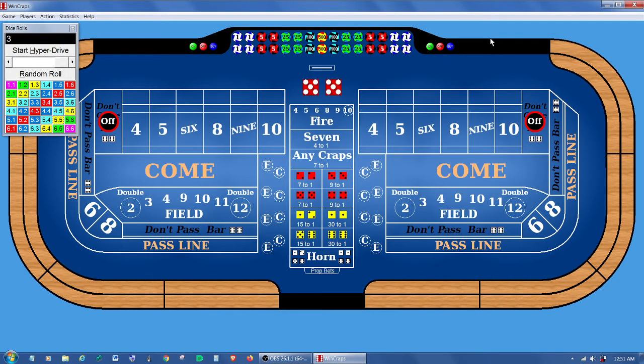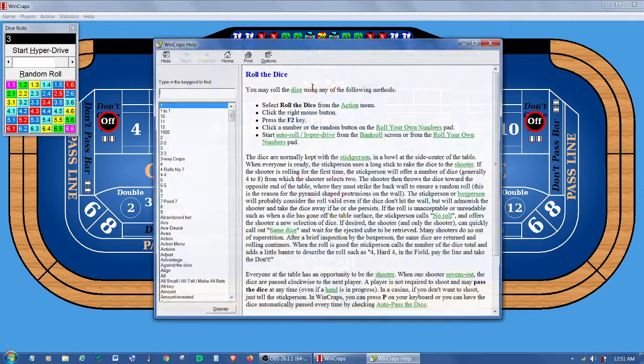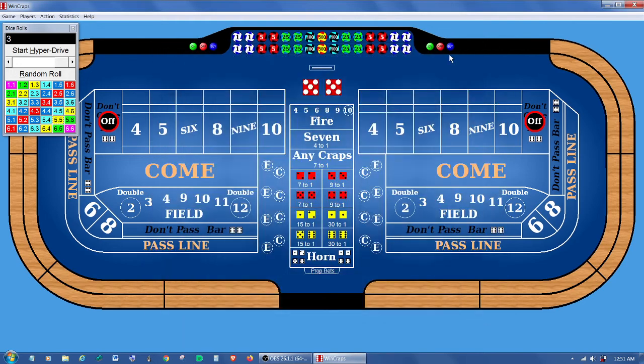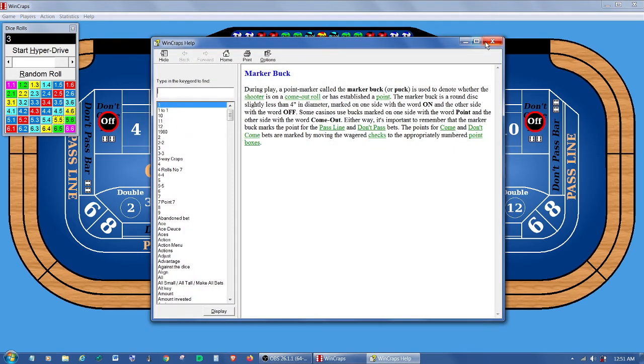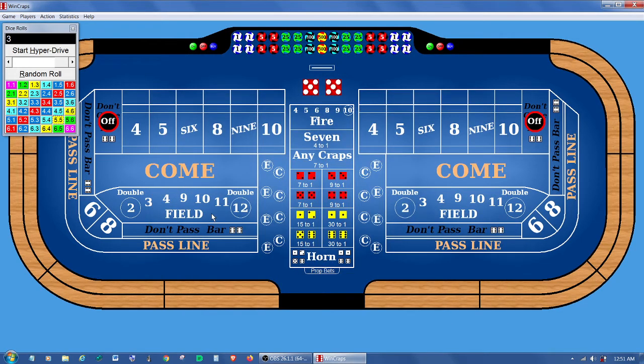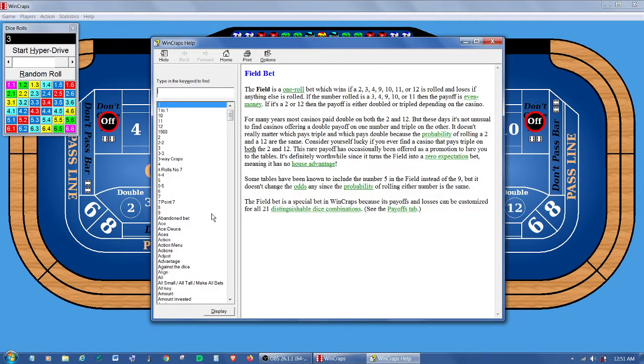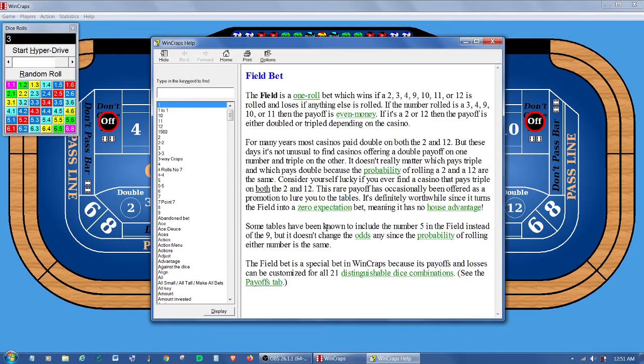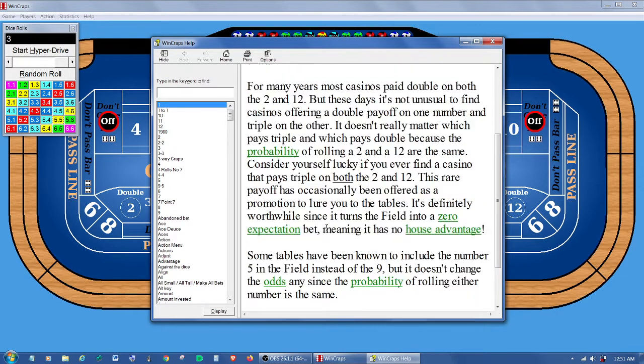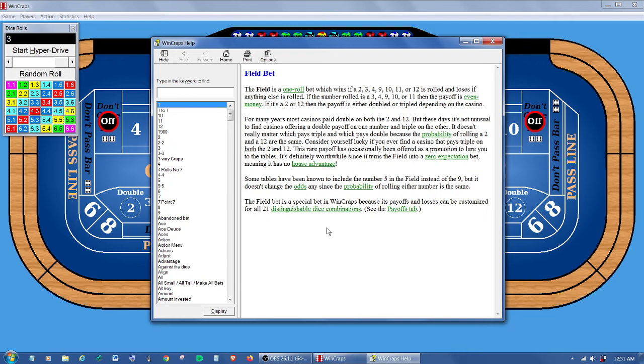If you can't find what you're looking for, another way to find something is to point at it in the main game table and press the F1 key. So if I point at the dice and press F1, you can see that roll the dice comes up. If I'm wondering what this big button that says off is, I point at it, press F1, up pops the marker buck. What about this thing that says the field? Point at it, press F1, up pops the field. Now what if I think that's too small to read? Well, you can press Control plus to increase the size and Control minus to decrease the size.